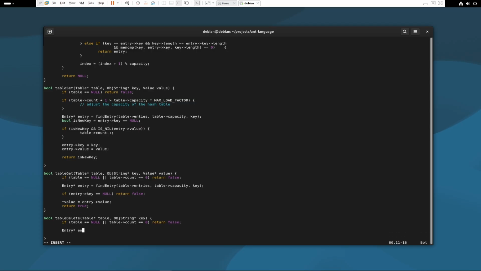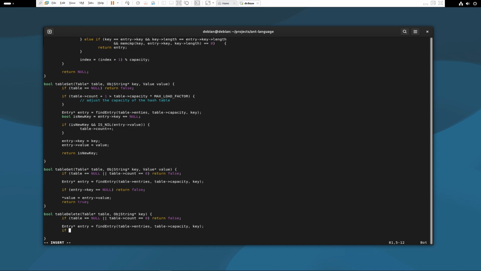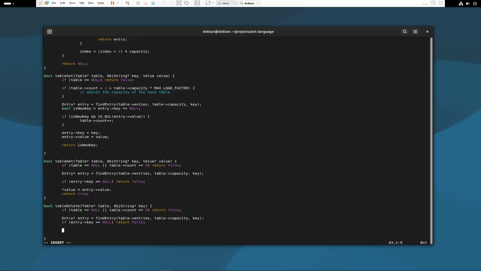So then I will find the right entry to delete, and I pass the key, then it finds the entry if it exists. If the key is null, then the entry does not exist. So now we will do the rest in place.